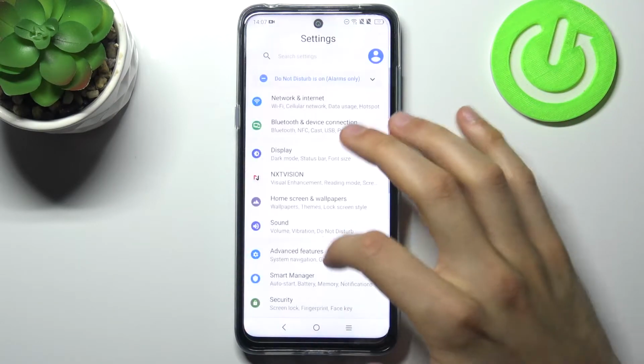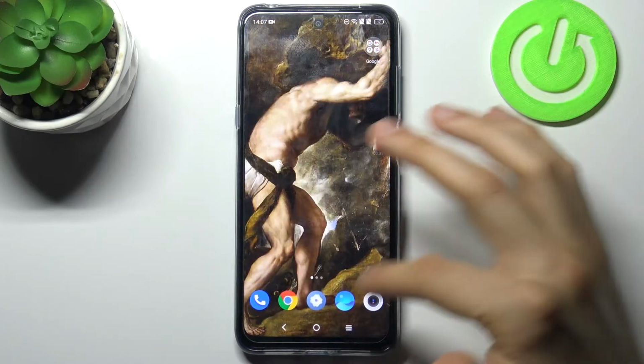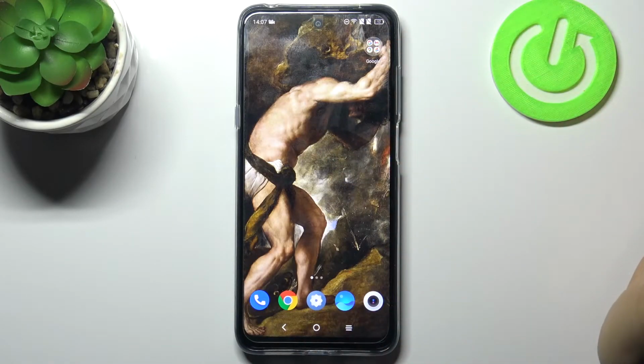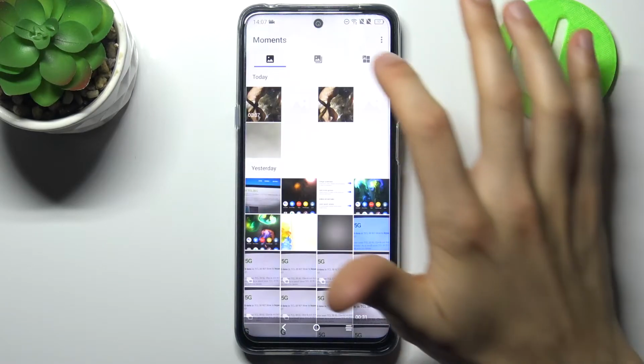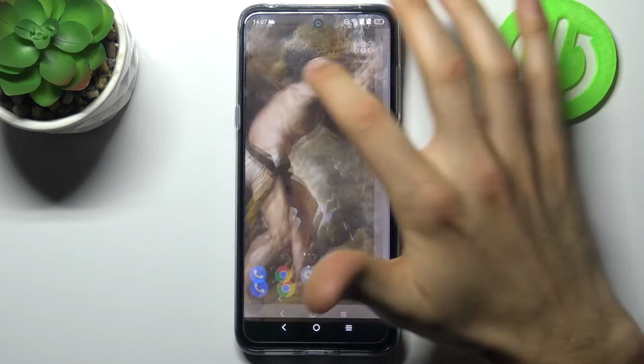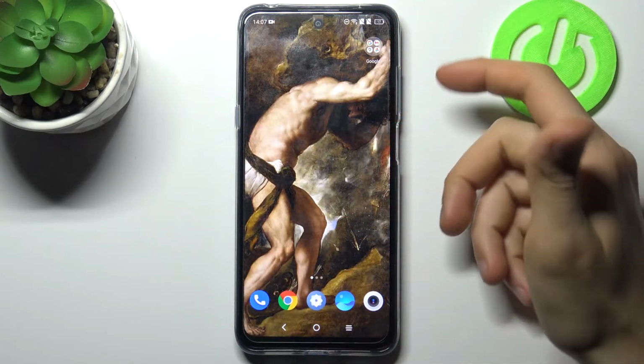So let's record some of our screen, and then to stop recording just tap on this button here, and recording after that will be saved to the gallery, to the album videos, and here is our recording.